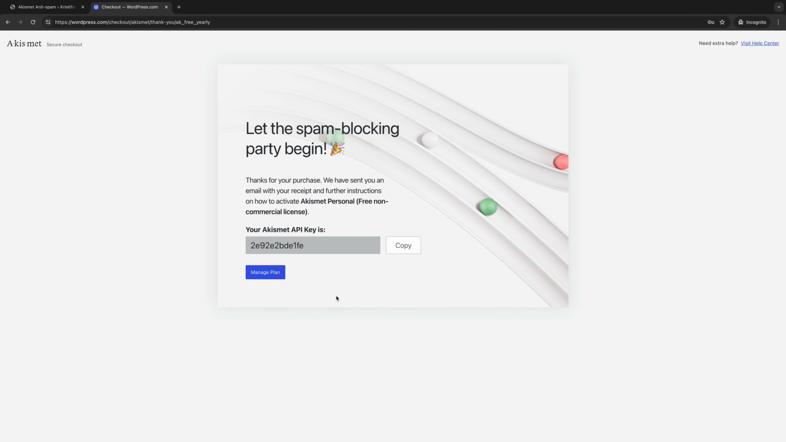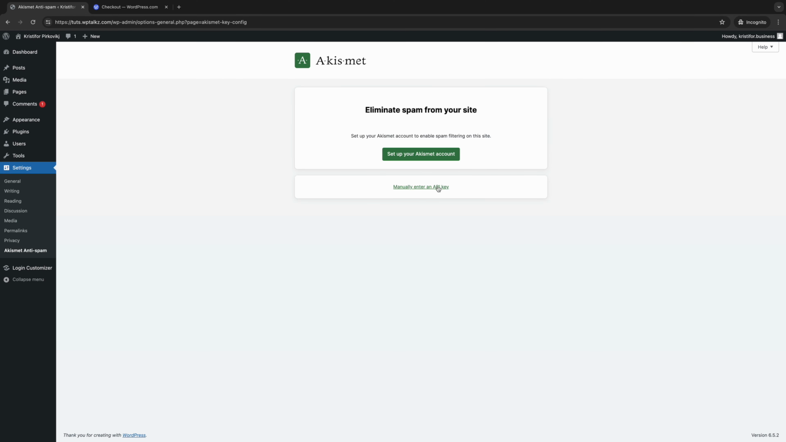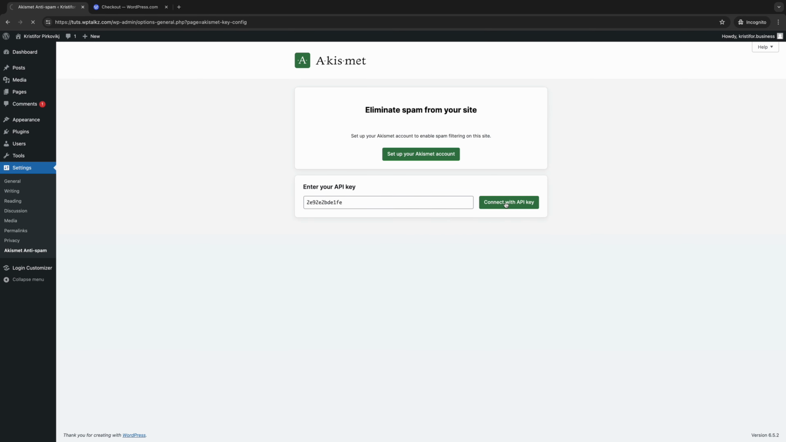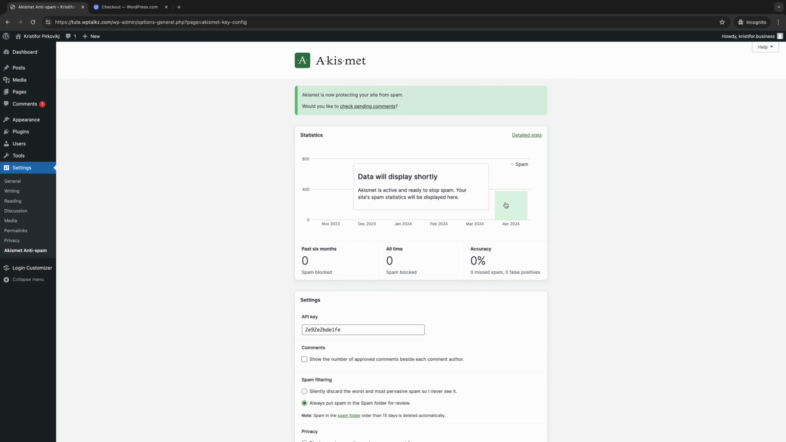Once that's done, you will see an API key and you will receive an email as well. Just copy the API key and get back to Akismet again. And here you need to click on manually enter API key. Just add your own key. And that's all. Akismet is activated.